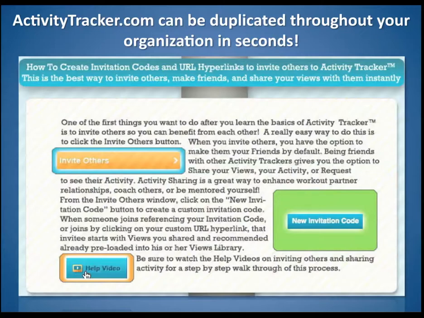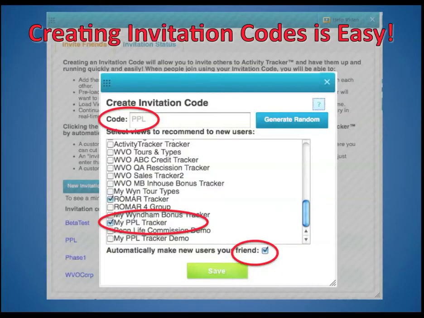People always ask, well, how do I add people to Activity Tracker? Well, there's a really quick and simple way, and this can be duplicated to your organization literally in seconds. All you have to do is click the Invite Others button, click on something called Create New Invitation Code, and when you create an invitation code, it allows you to choose something that people will reference when they sign up. So when they come in, they become automatically attached to you. They can start off as your friend as a default, and they can even start preloaded with views and templates that you recommend that they use to start off.